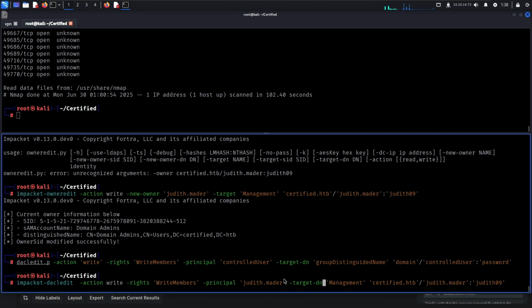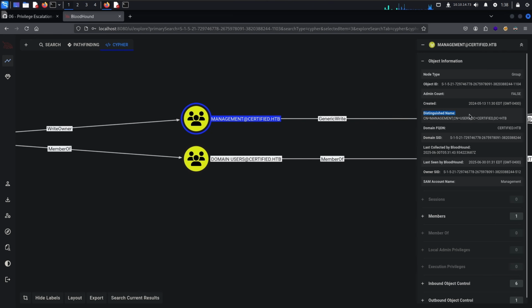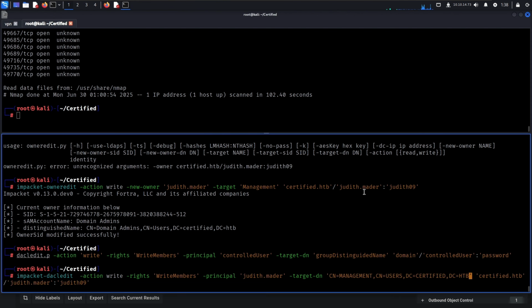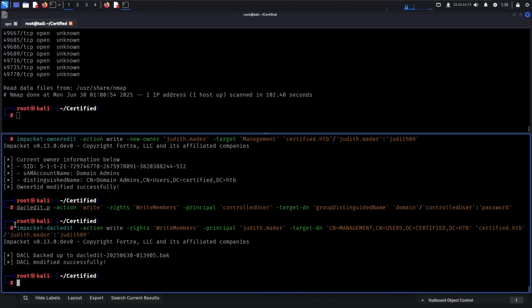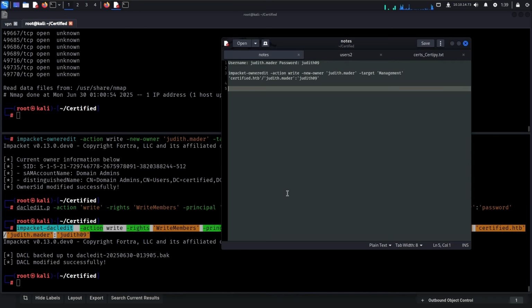The target, let's say, the target distinguished name will probably be this. And then it wants the domain, controlled user, and a password. So I believe this looks correct. Let's attempt this. That also worked well. So now we gave ourselves the correct rights to be able to perform this.